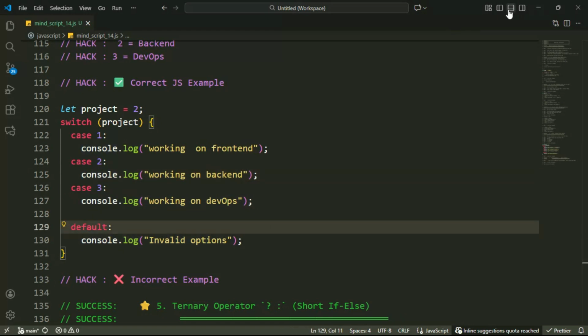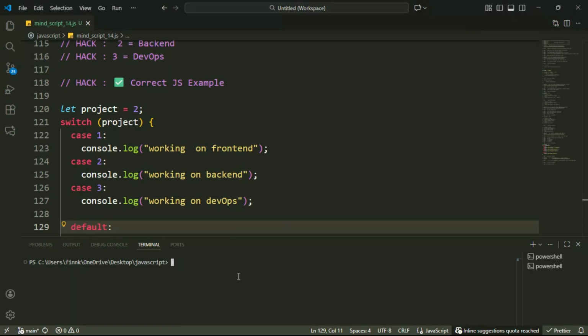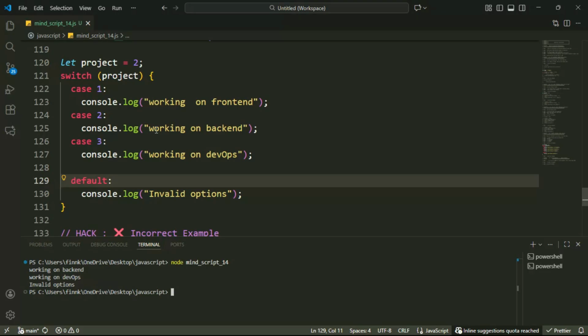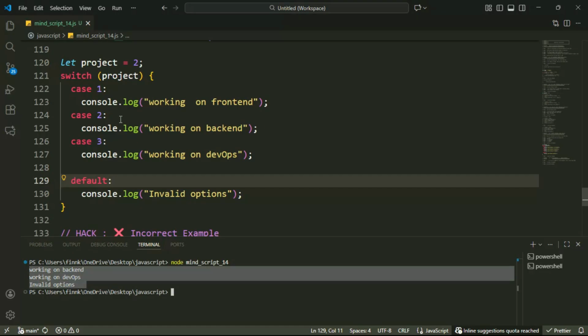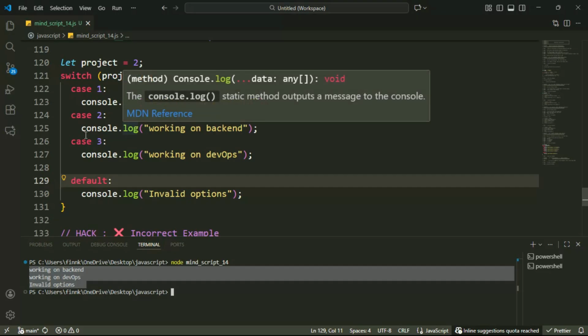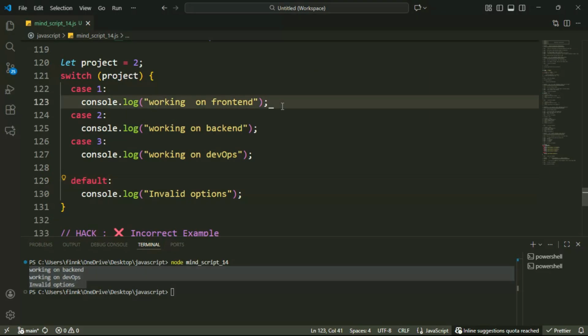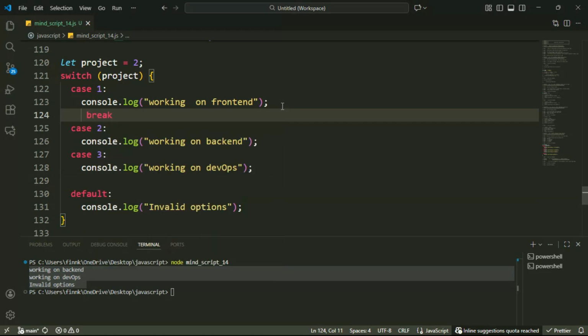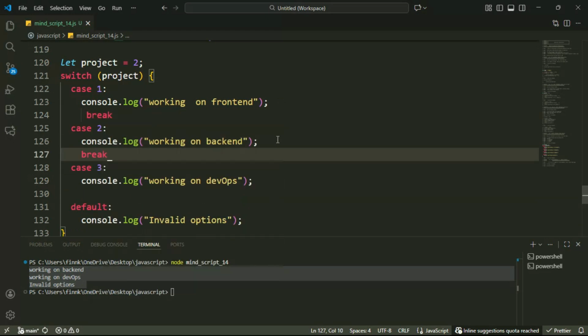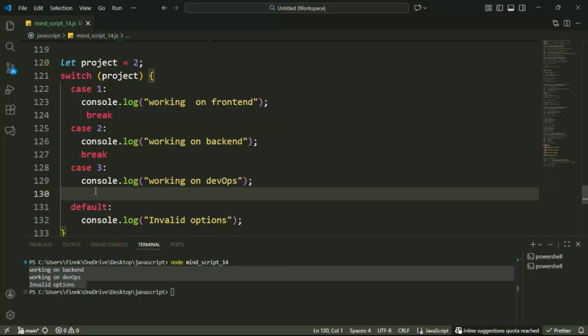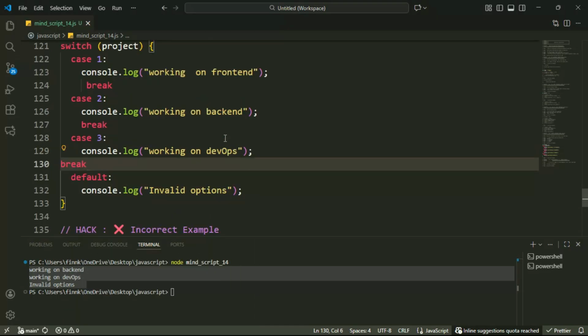So let me check it here. Just execute that file and you'll see working on backend, working on DevOps, then invalid options. This case executed, working on backend, working on DevOps, invalid options. Why is this happening here? Because if you want to run that particular case, then you always have to use the break keyword inside it. It is recommended here. If your case is matched, then we will just execute that case.